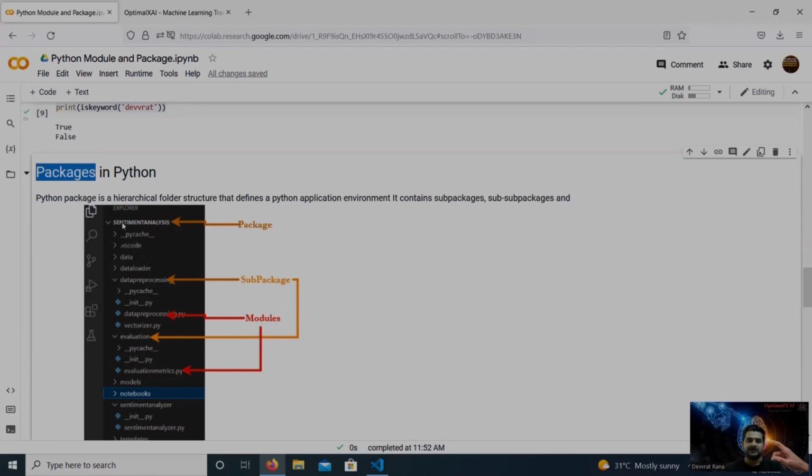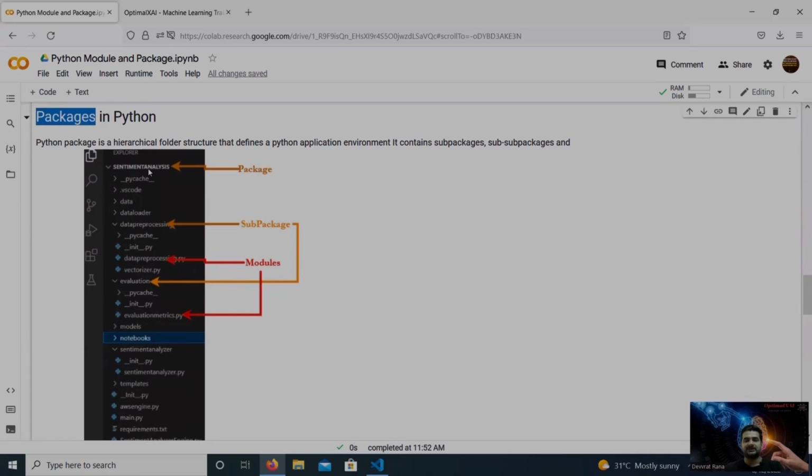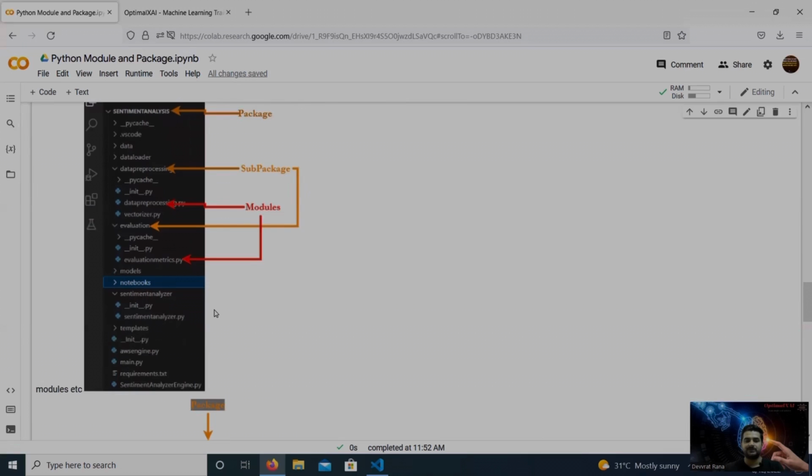Here is an example from one of my projects, sentiment analysis. This is the root folder, this is the package, and this root folder contains the double underscore init double underscore py file. By defining this file in a folder, it converts the folder into a package. So you can see sentiment analysis is a package, and the py files, data preprocessing, vectorizer, evaluation matrix, are the modules. This way packages, sub packages, and modules work in Python.